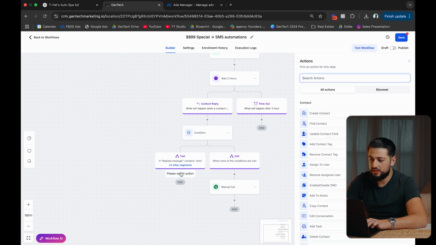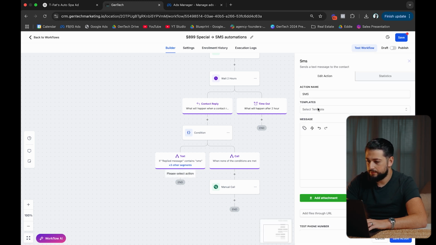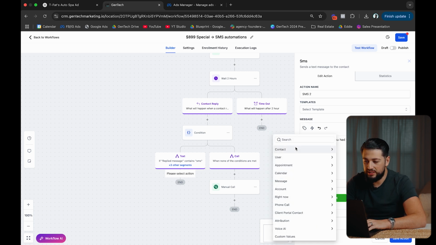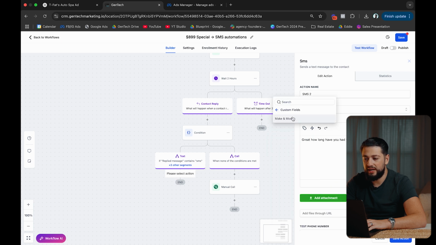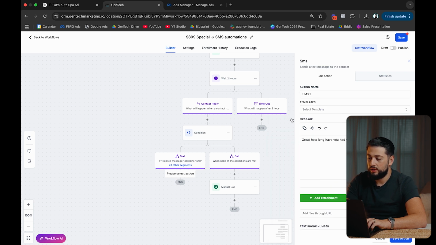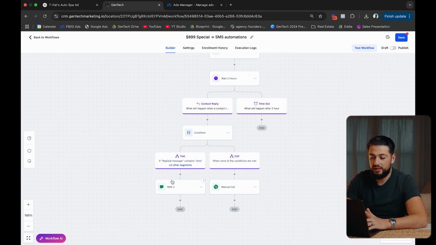If they say text, SMS, we're gonna call this SMS2. The message is gonna be, great, how long have you had your, and then we're gonna go back to contact. And you guys remember how we created the custom field? We're gonna have the make and model here. We're gonna just ask them a simple question just to nurture them a little bit more. And I actually really like this message. So what I'm gonna do is I'm gonna copy this action.